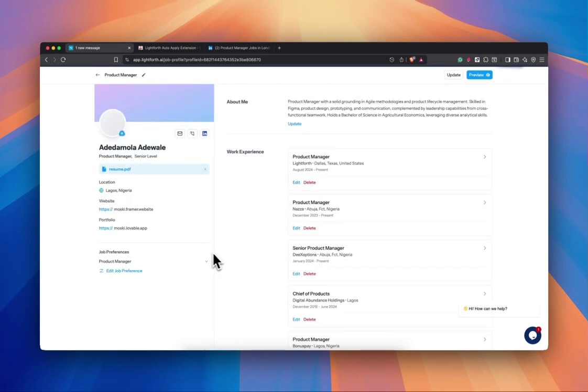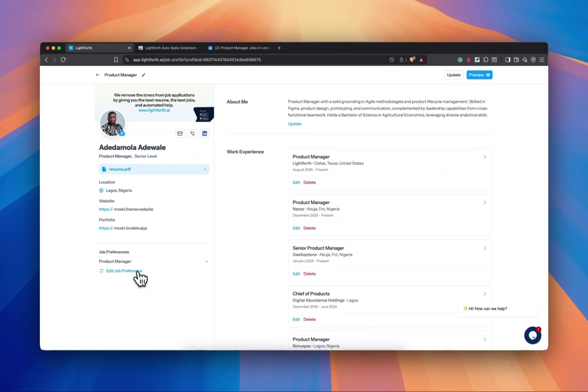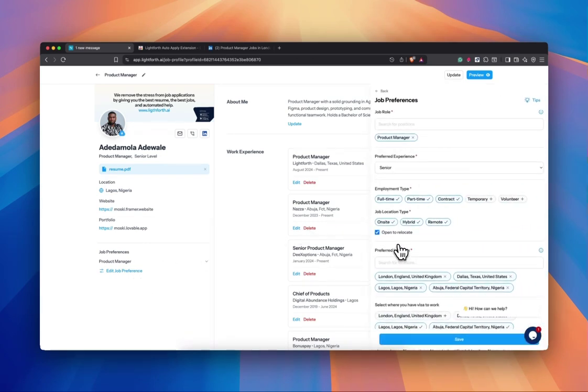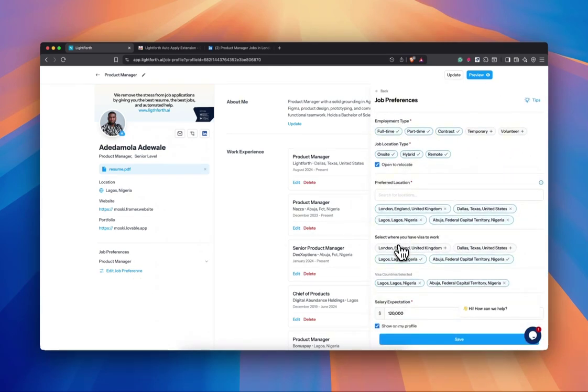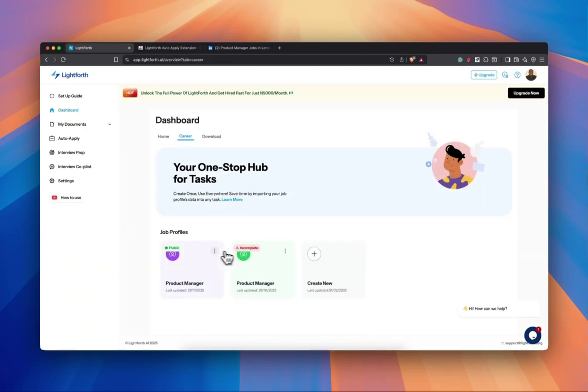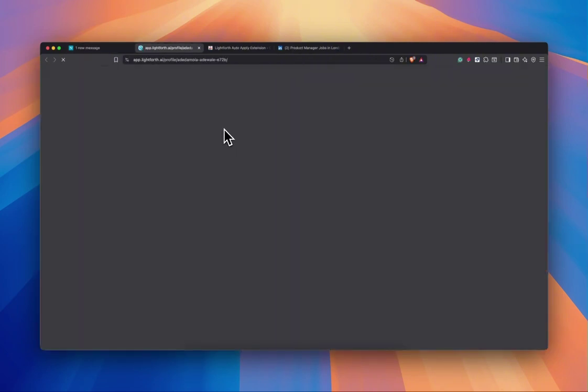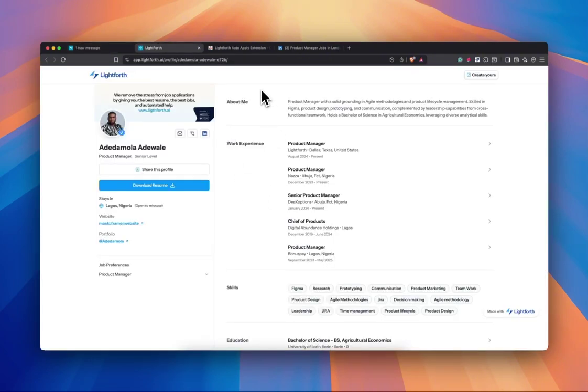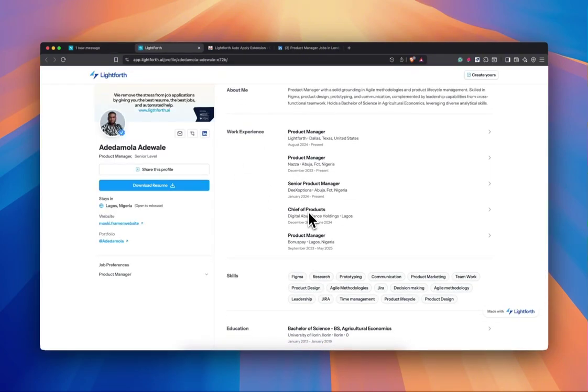Fill in your name, job title, seniority, resume file, portfolio link, and job preferences like employment type, salary, location, and work style. You can also publish your profile as a shareable URL. Once saved, this profile powers everything else on Lightforth: resume rewriting, auto-apply, and interview prep.